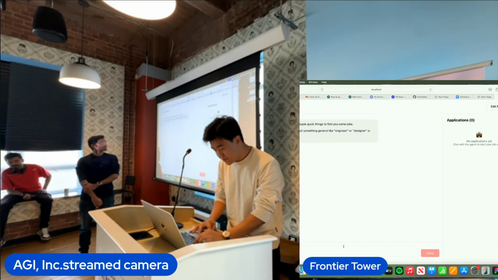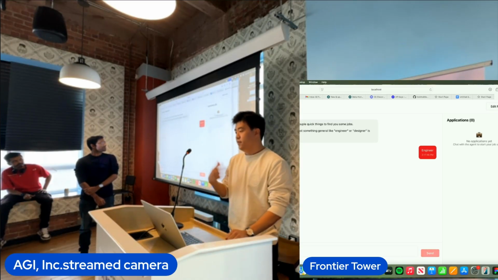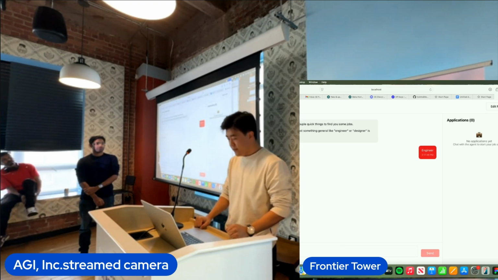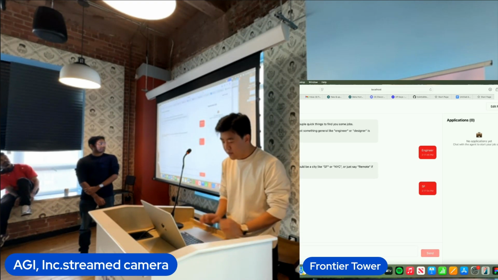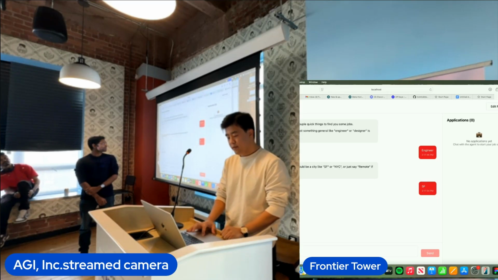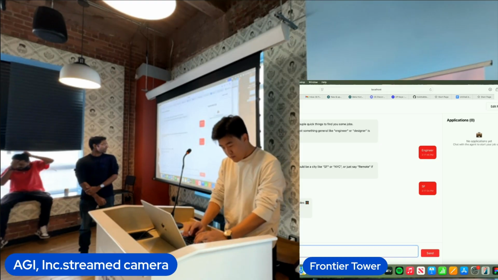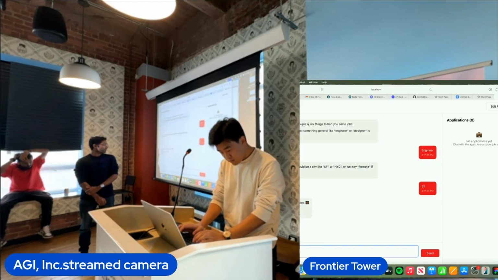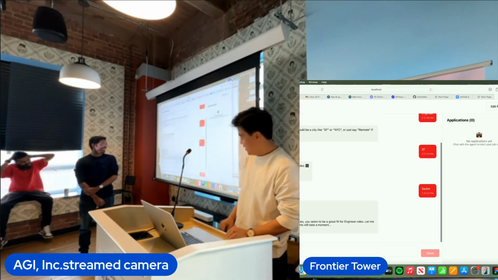So this first question is engineer. Let's say we want to apply for an engineering position, and then the agent will think from our end. Give it a second while it thinks. And then let's just say SF. I want to work in SF. And it's thinking. Oh, I spelled it wrong, but Seattle. It'll figure it out.